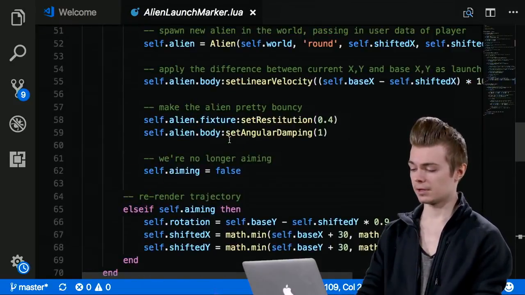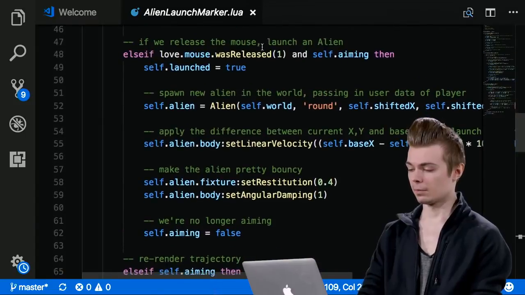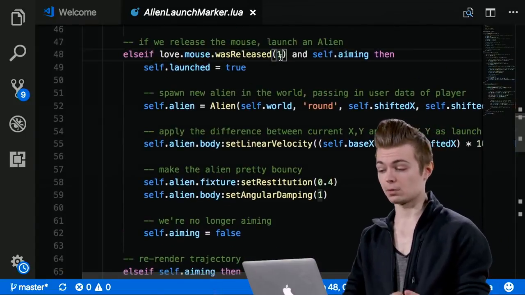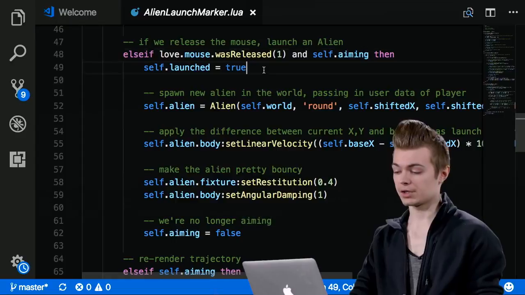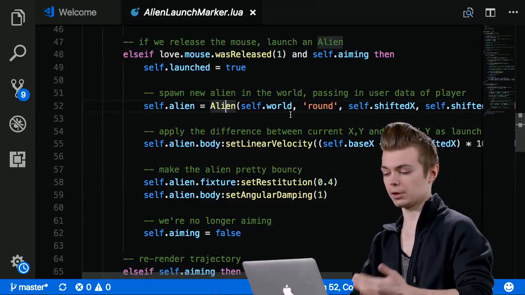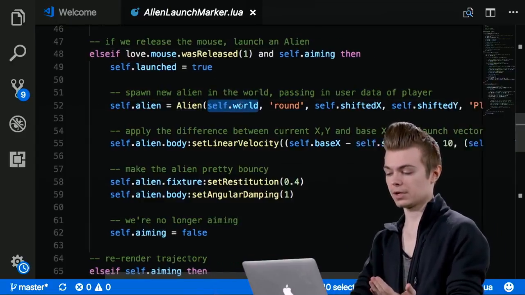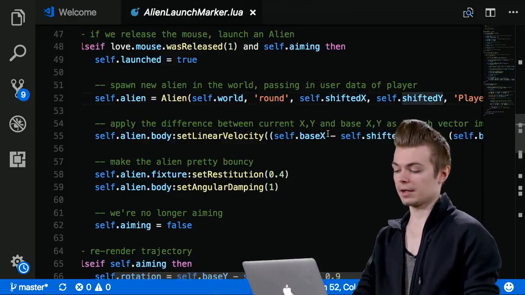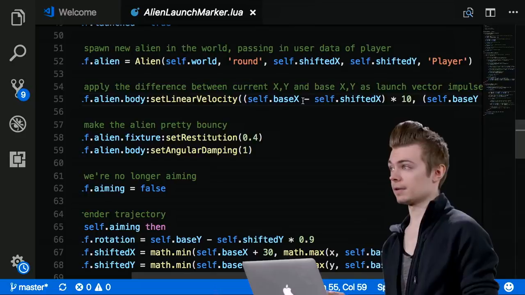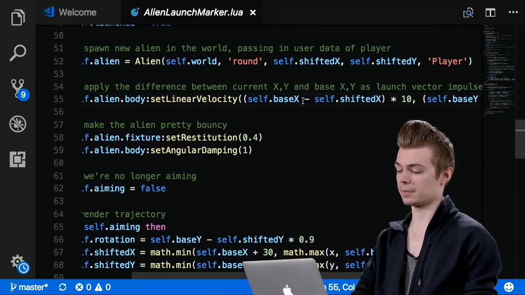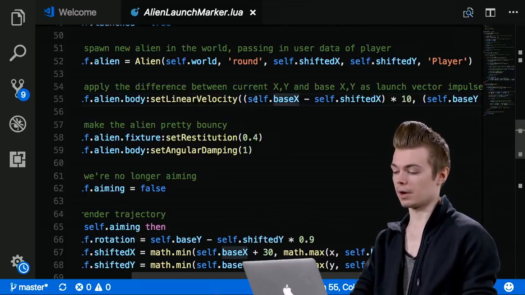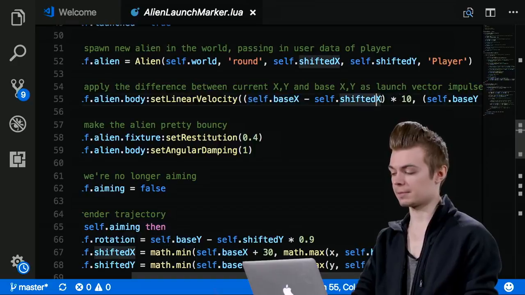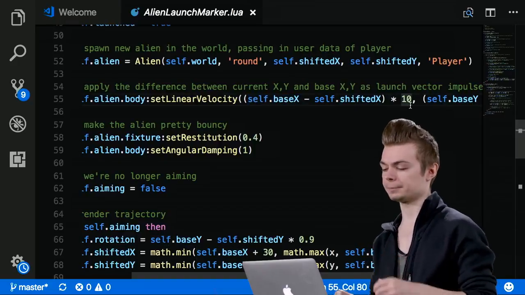And so once we release the mouse, so was released 1 and we're aiming, launched is true, spawn an alien, so we create a new alien with self.world. It's round. We started at shifted x and shifted y. And we set its linear velocity to the same values that we calculated before. So it's base x minus shifted x times 10. So the times 10 is a scalar amount.